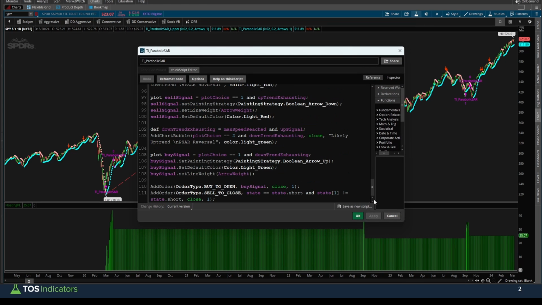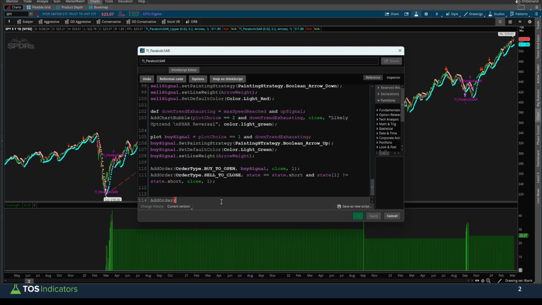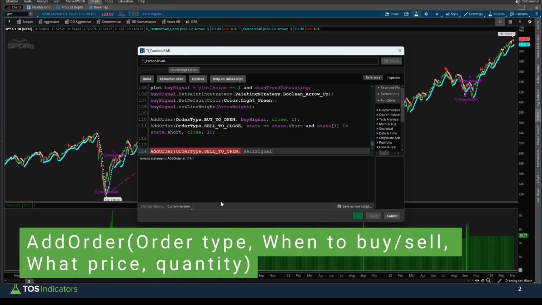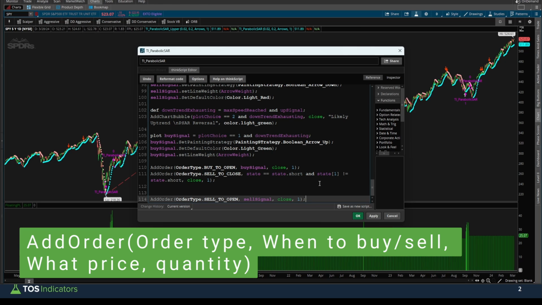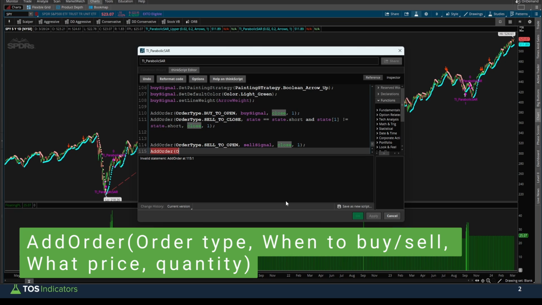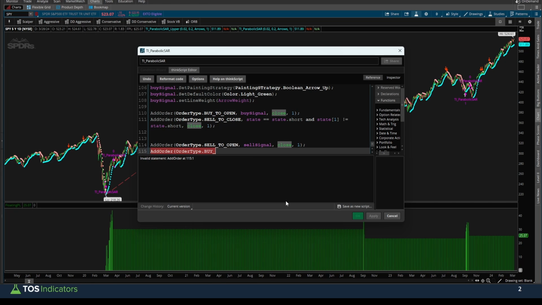I'm going to click the scroll icon, come all the way down at the bottom, and we're going to add in our sell side conditions for our short entries as well. So let's repeat this process. I'll say add order. This time we're going to use order type dot sell to open. Here, our Boolean condition, as you guessed it, is going to be sell signal. We'll use the closing price for our entry, and I'm going to just use a quantity of 1. For our closing condition for this, we're going to say order type dot buy to close. We're going to have to buy this one to close it.